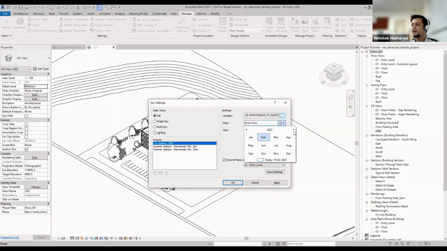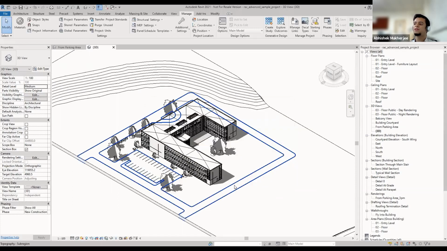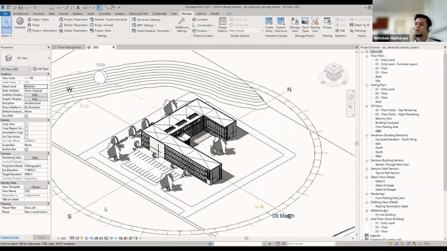Then we can set the date also, whichever one we want to specify, like 2021, maybe February, maybe March. And then we can go for specifying the time. This is the still setting. So in this setting, we can just apply and then click on OK. And we see that at this point of time in this latitude and longitude at this location, this is what the thing will look like.